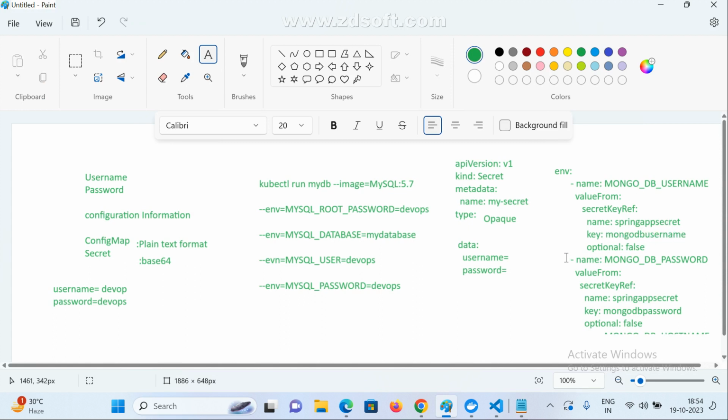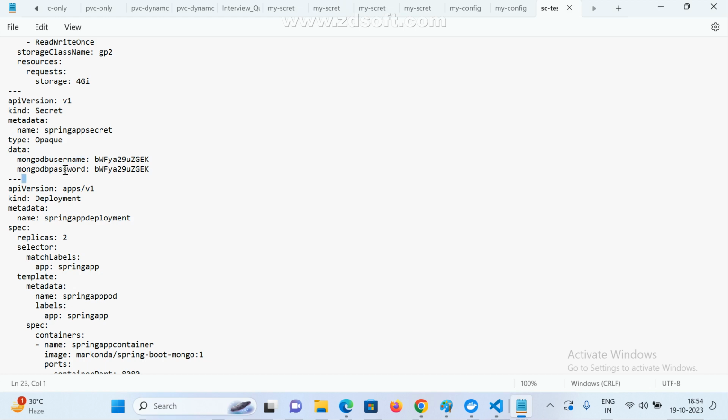Now same way, name: password. Same story. Value from secret key reference, name. Which object? Your secret object name. And key equal to this name.